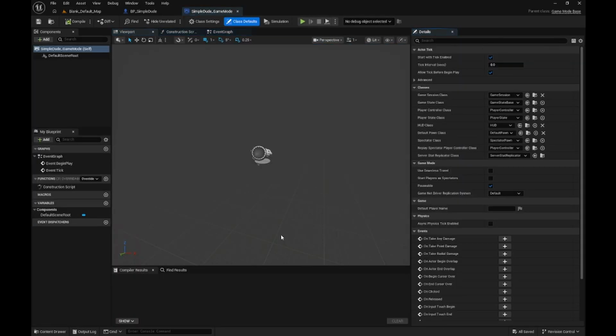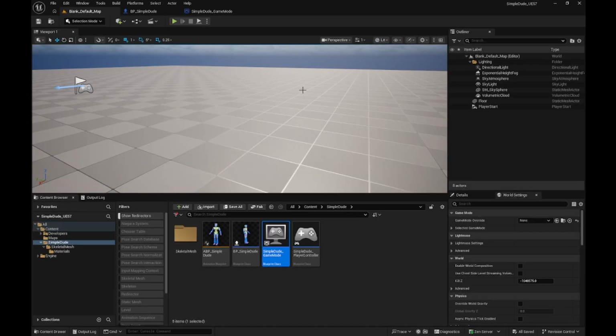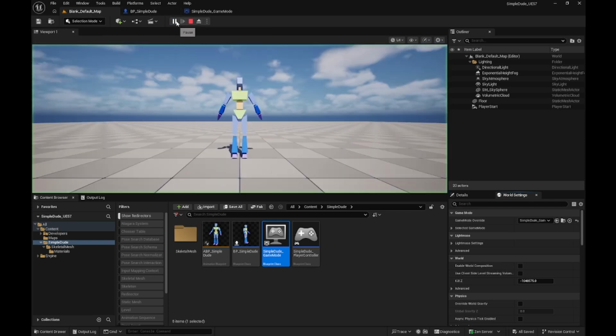Going into the game mode, set the player controller class to the new player controller and the default pawn class to the new character BP. For the game mode to take effect, we'll go to the level and look in the world settings. Set the game mode override to the new game mode. Once that's set, then we can hit play and see the new character in the level.